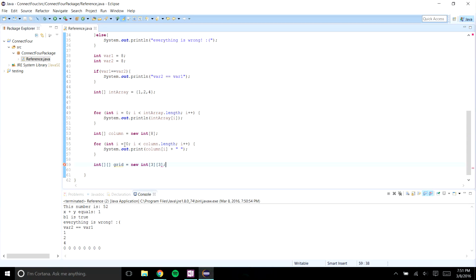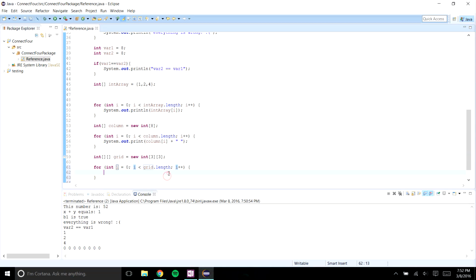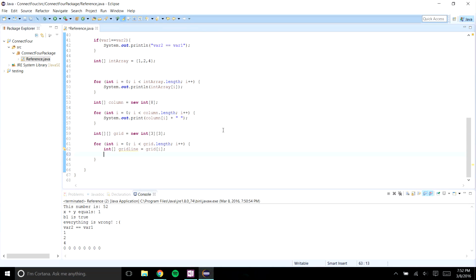What we're saying is we're making an array of the type int array. So we're making an array of arrays. That's evident if we make a for loop where it's iterating over the grid. We can set a value called grid line, and we're going to say int array grid line equals grid of i. So that's not giving us a syntax error. And if we want to, we can make another for loop where we go through each line in the grid, for each thing in the grid line.